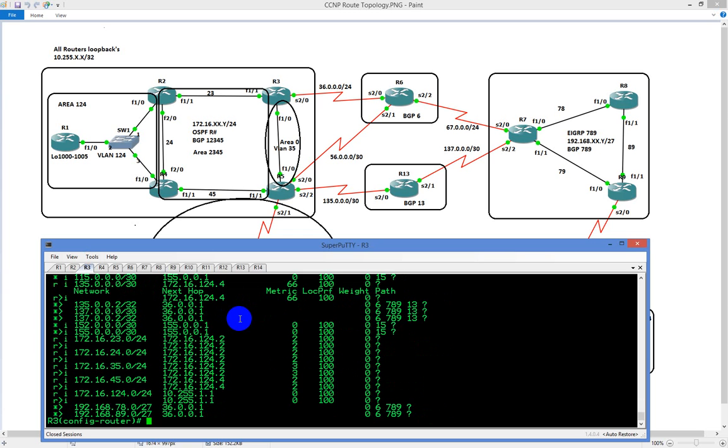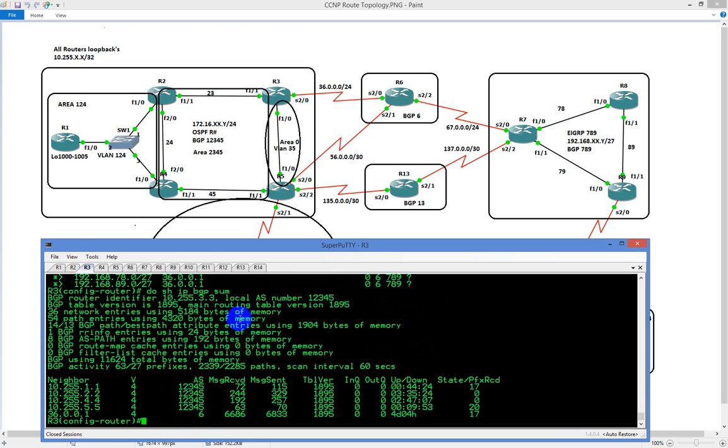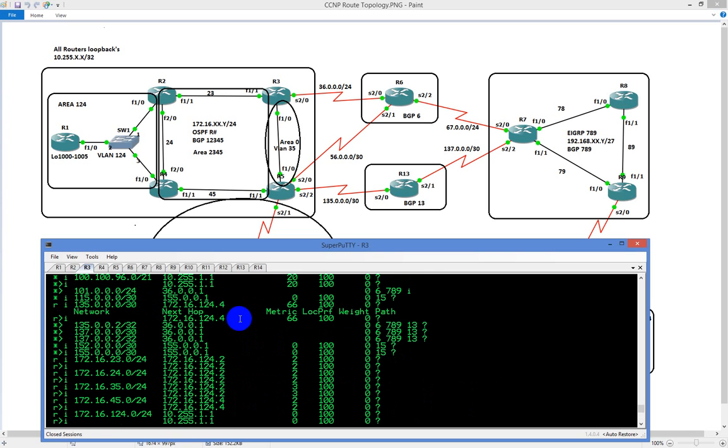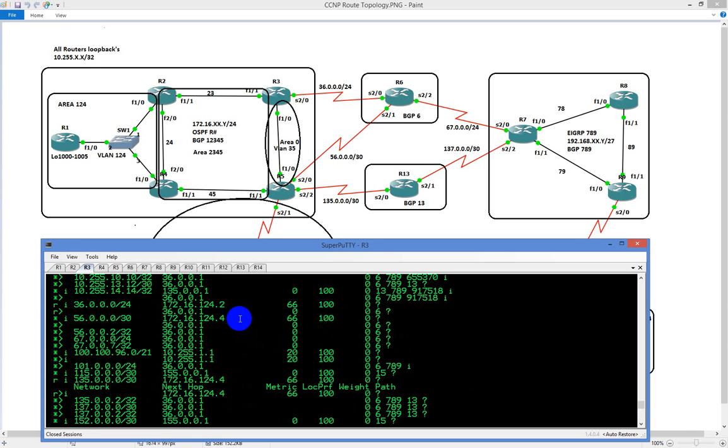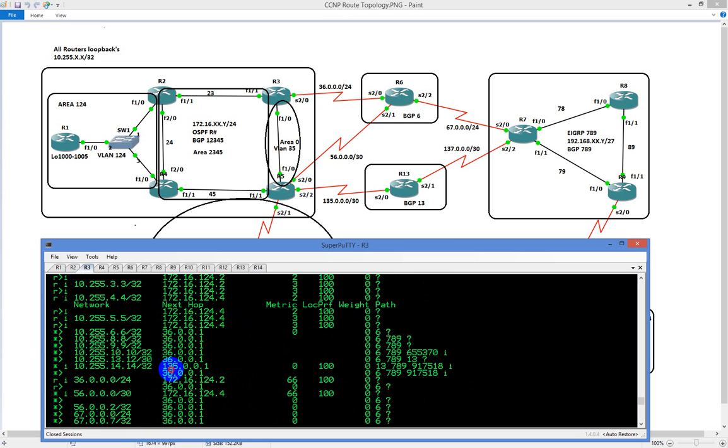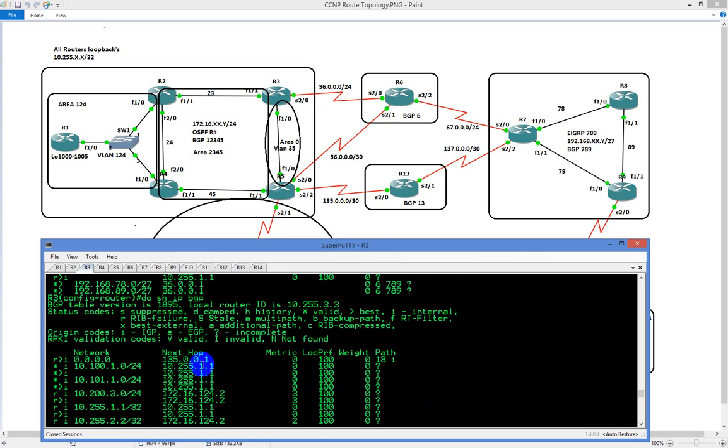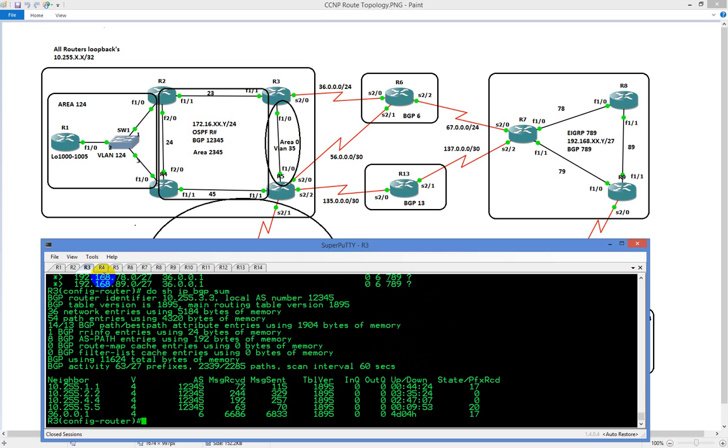1.1. Let me type in do show IP BGP summary. I'm learning 20 routes from 5. But I don't see anything coming in from there. Oh yeah, I do right there, 135. I don't see anything coming in from 56. So we did a triggered update.